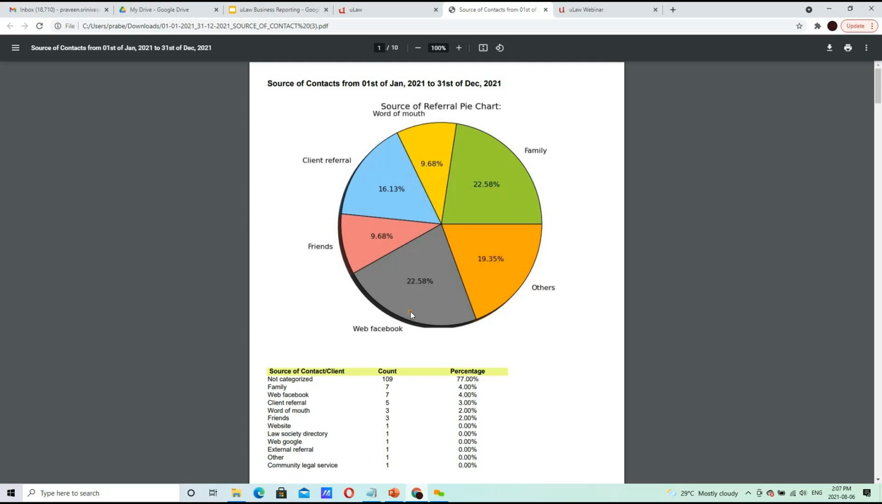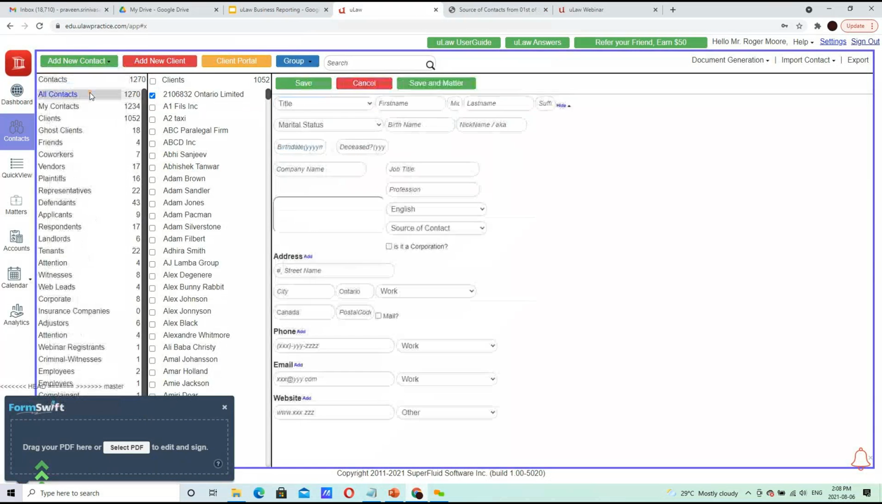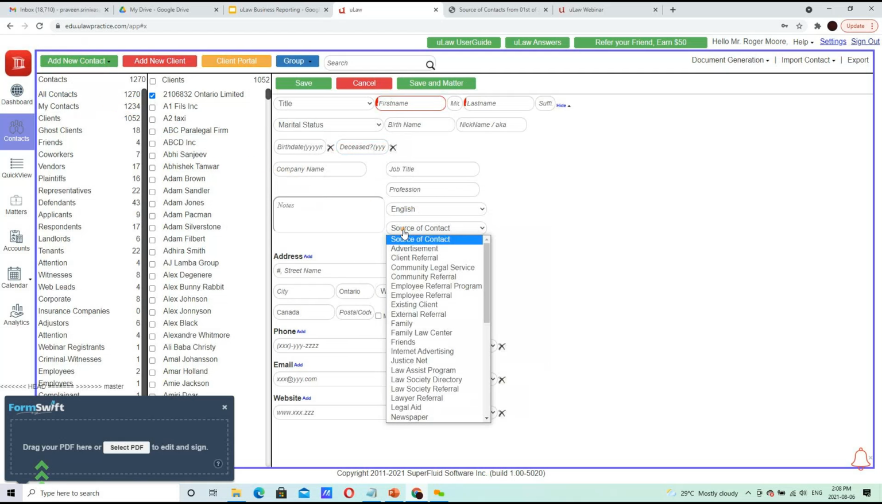Another 22% said that they found you through a Facebook ad maybe. Another 16% came through client referrals, so existing clients who referred you, and 19% came from others, so maybe they didn't really share how they got to know your firm. Now, where is this data coming out of? When you actually do a client intake, there is this particular field called source of contact.